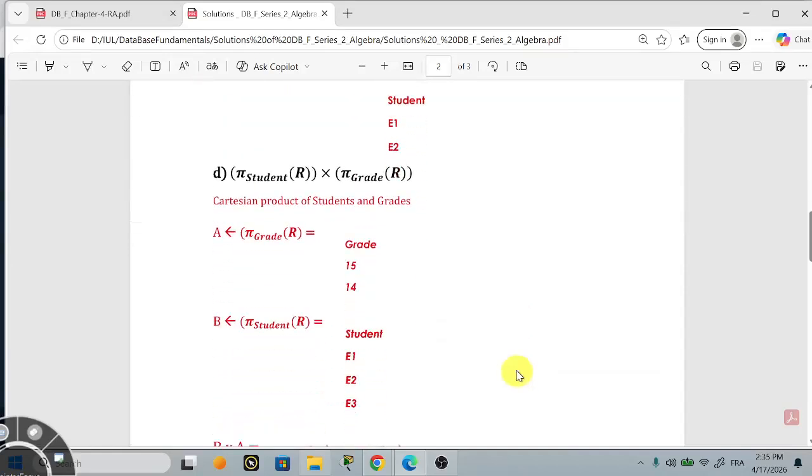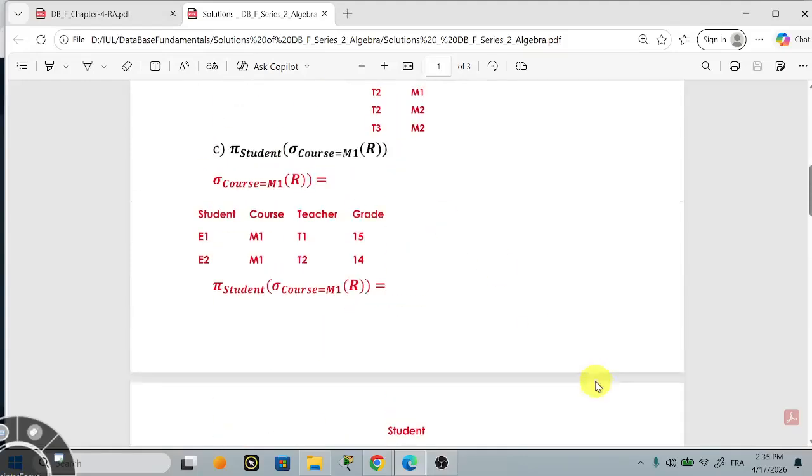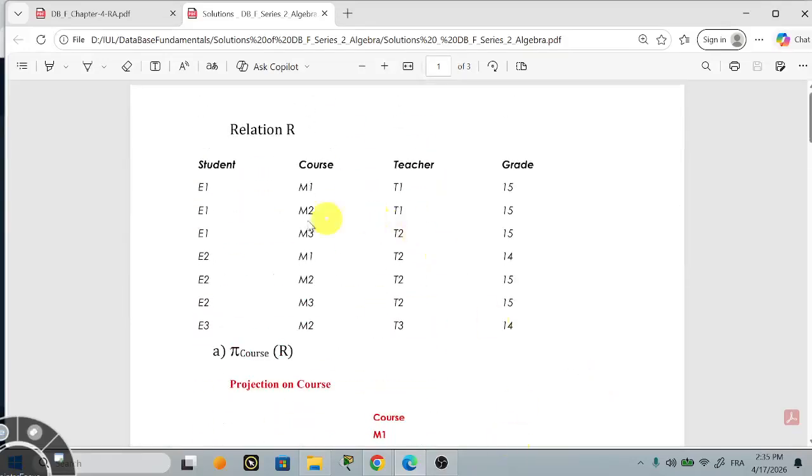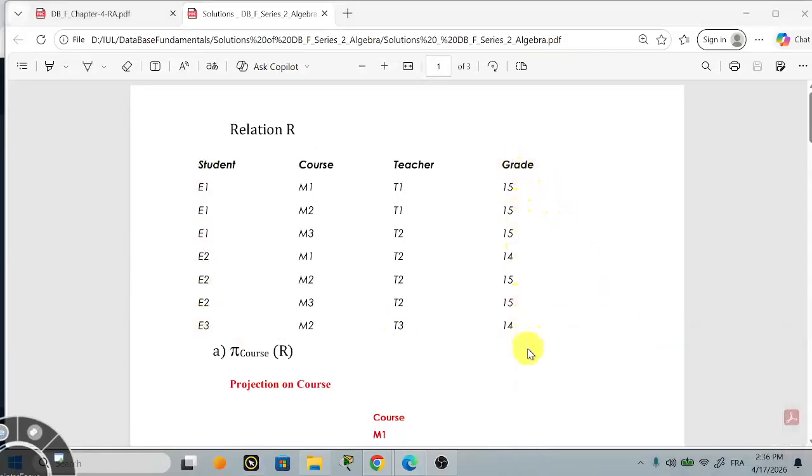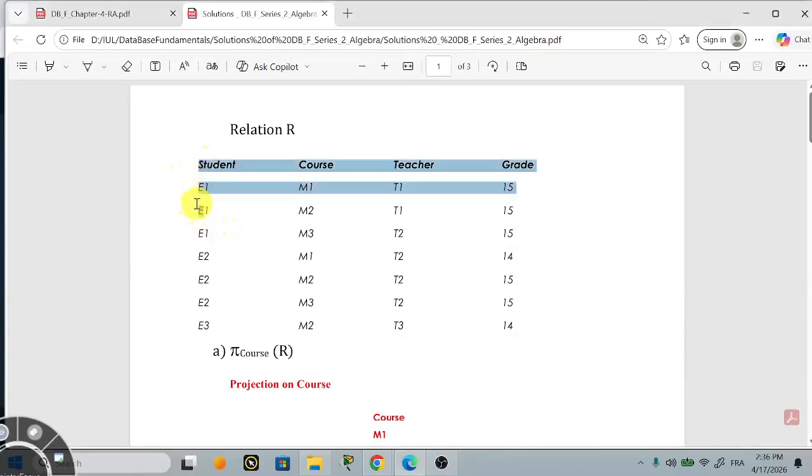Now, imagine that we want another example on R. We should multiply the projection of student on R times the projection of grade on R. Let's do it. Here, projection on student, we remove duplicates. So E1 three times, we write E1, E2, E3. So projection of student on R is equal to E1, E2, E3.